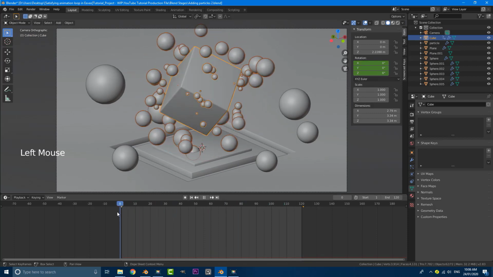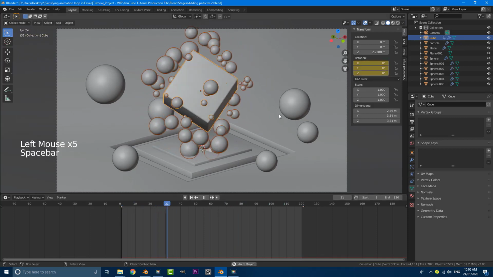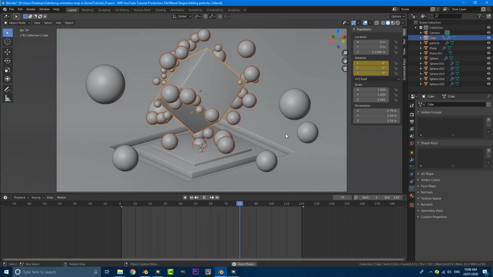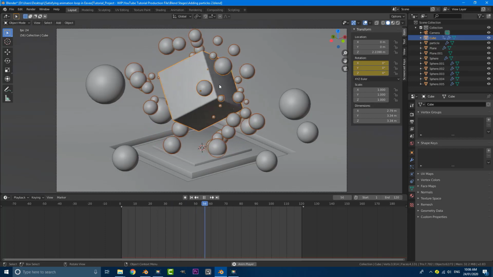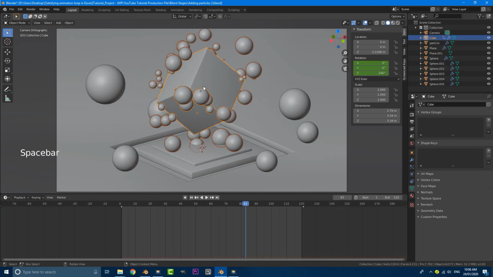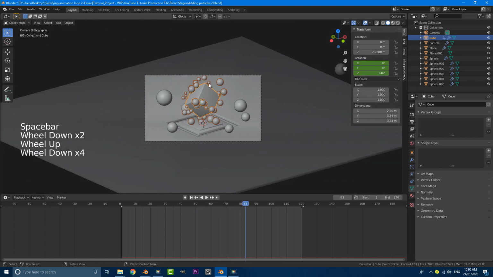So if we go to our frame 1, what we should have now is a loopable cycle. So let's have a look at this. And that shouldn't have any lapping frames as well. So that's a nice clean loopable animation. And what we're going to do is do the same thing with our particle.